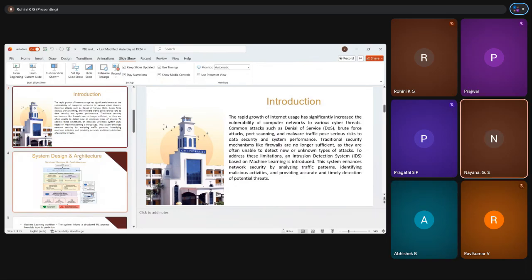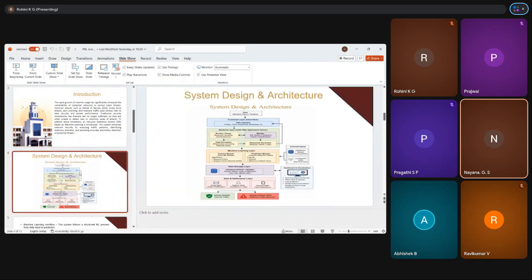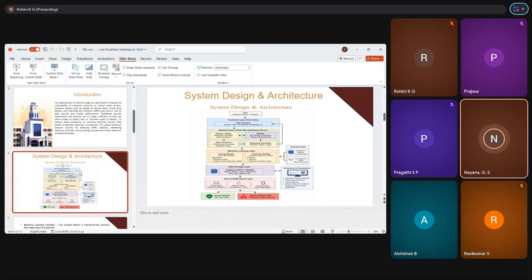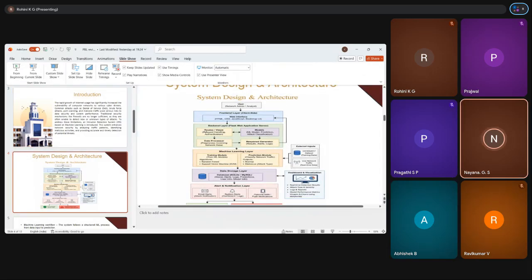Next slide, move. Move to next slide. Can you zoom that diagram, Rohini? Little bit.